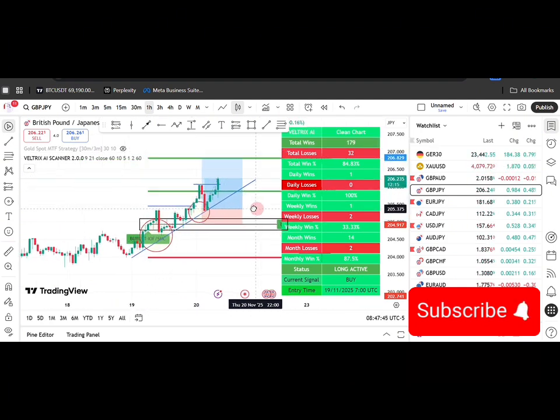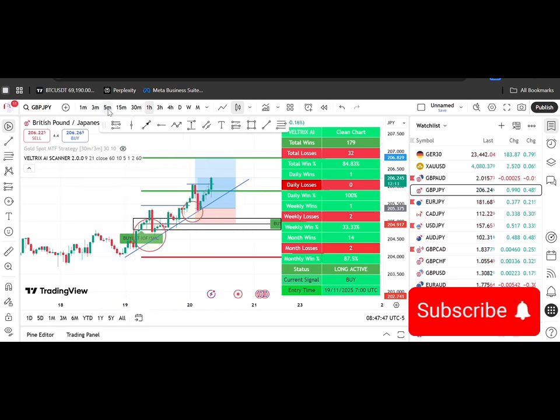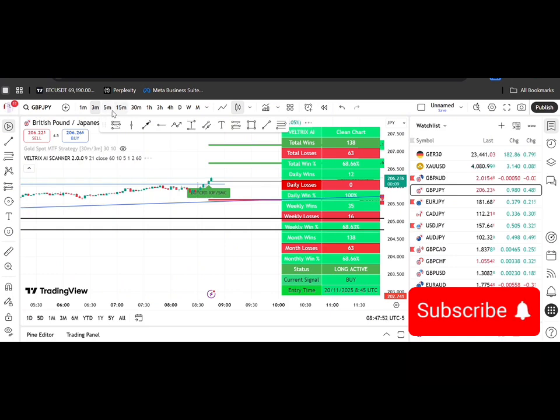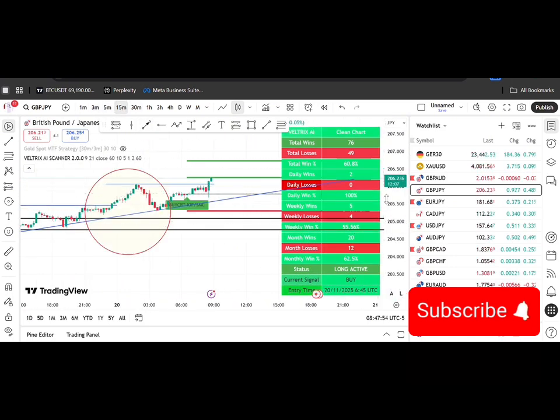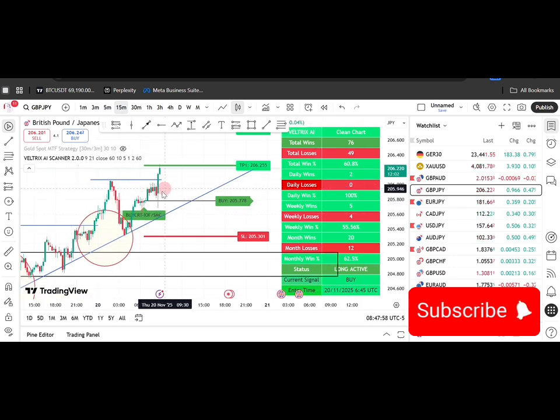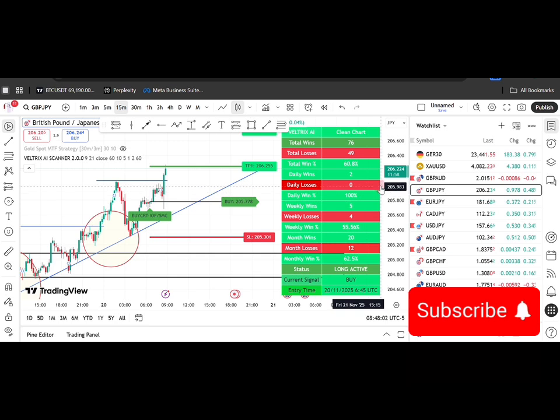So that is it. What I need to do now is to go to maybe 5 minutes, maybe 3 minutes, or maybe 15 minutes. Let's say 15 minutes. Since I'm on my 15 minutes time frame, I'll wait for a buy signal here. So now see, we have a buy signal here. So I will enter the buy.